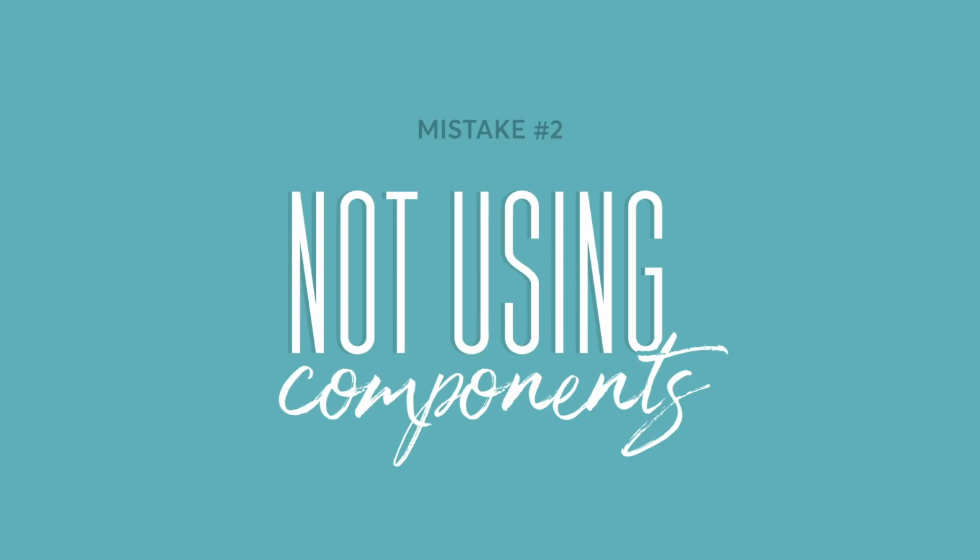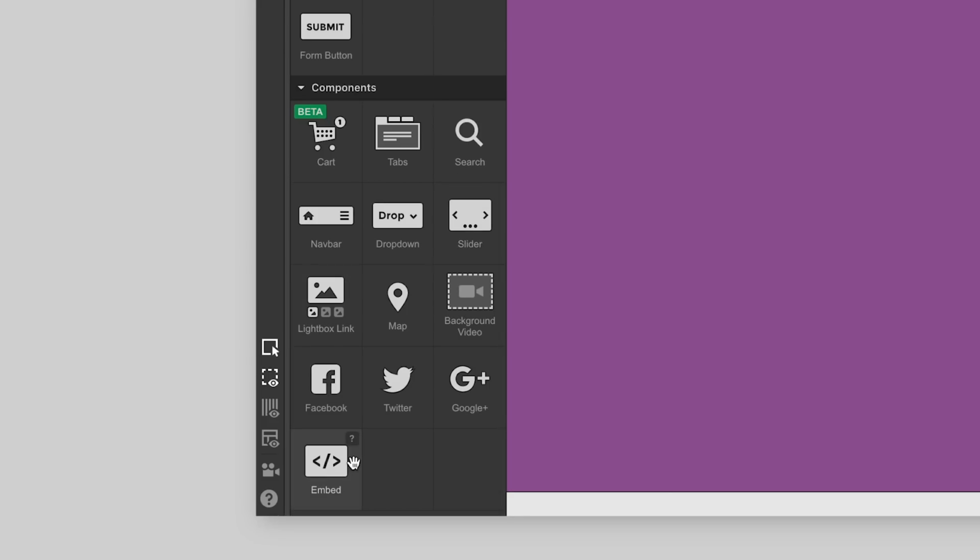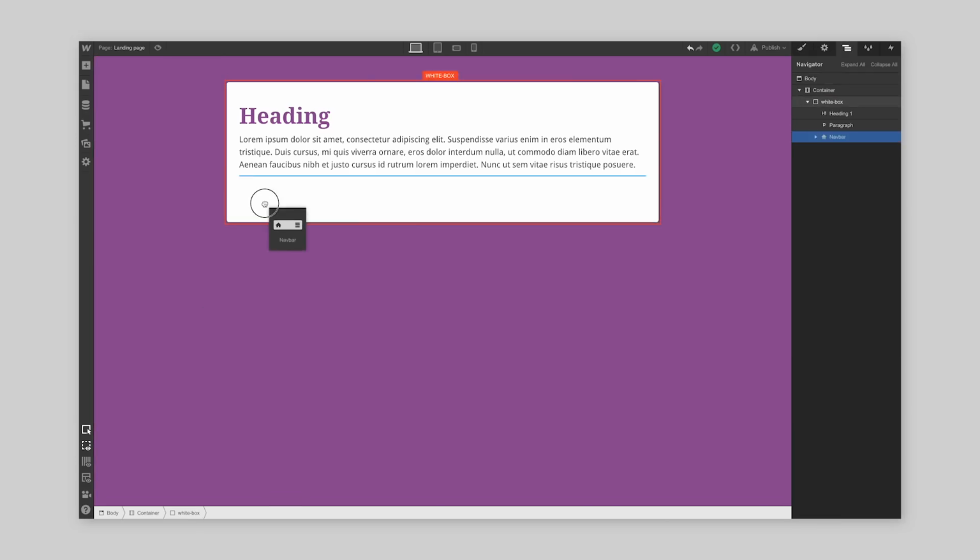Mistake number 2 is not making use of the components in Webflow. There are a bunch of things that are really common across most websites that Webflow have saved as a component for you, so you can just drag and drop that in to use as your starting point when you're building your website. Things like navigation, this is super important for.